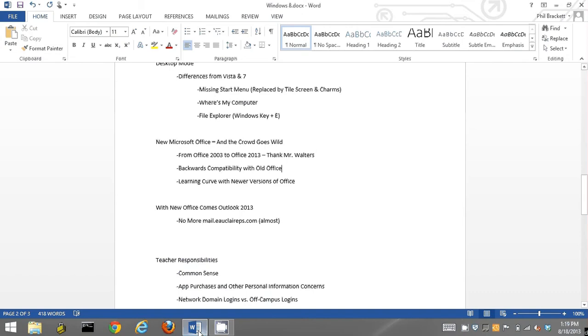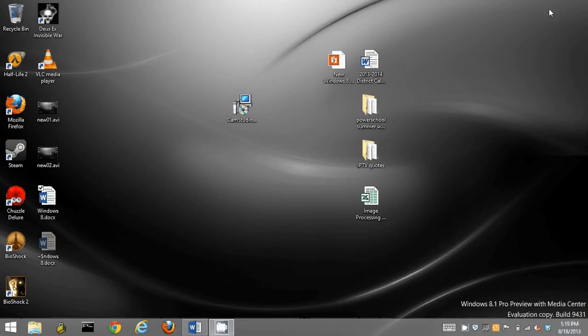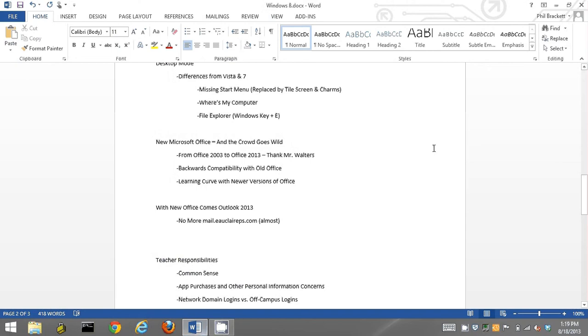Since we have the new Microsoft Office suite, which includes Word and Excel and PowerPoint and Outlook all in the 2013 version, we're going to need to concern ourselves with backwards compatibility, since there will still be computers in the school district that do not read the new file format that 2013 uses as a standard.